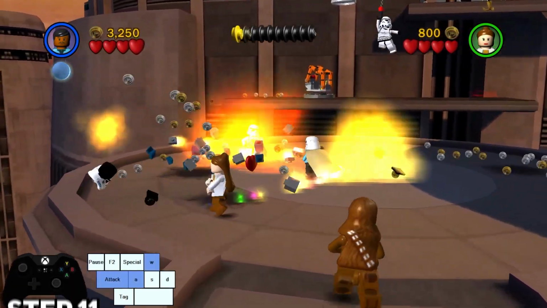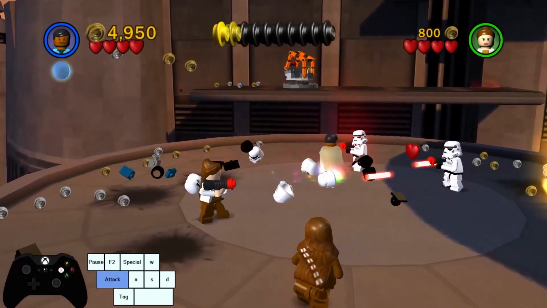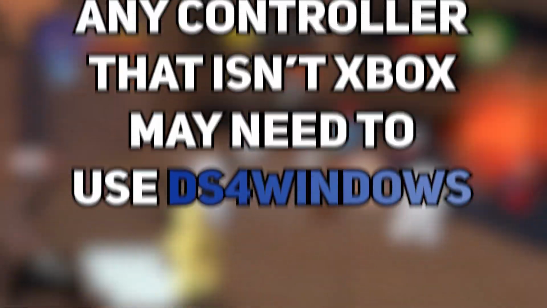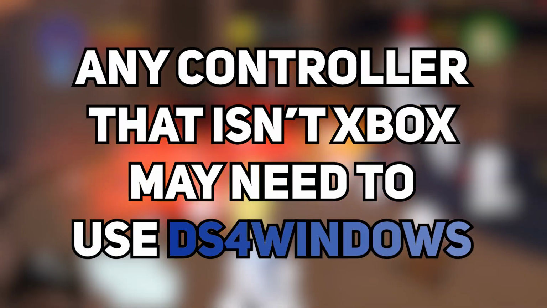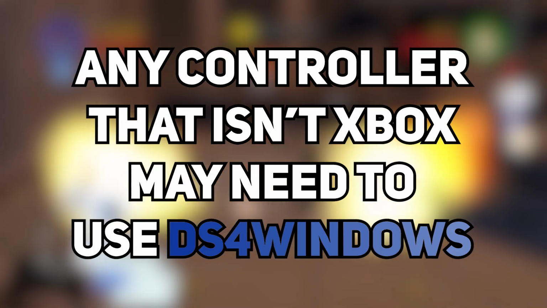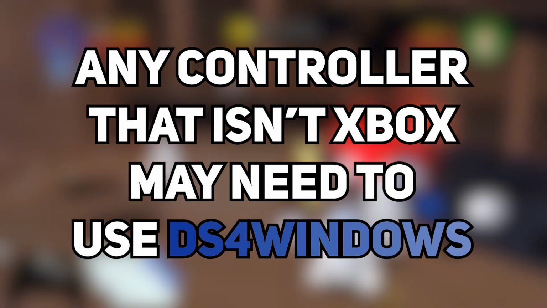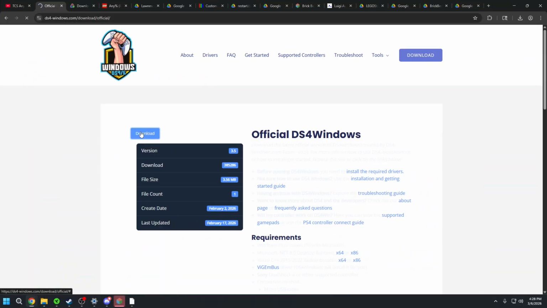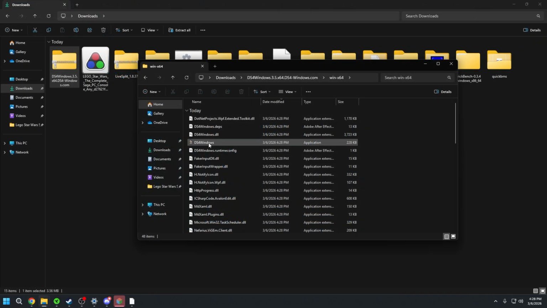We mostly recommend using wired controllers or some semblance of an Xbox controller. If you want to use a PlayStation controller, a Switch Pro controller, or Joy-Cons, you may need to use the program DS4 Windows to get Windows to recognize your controller. A download link will be in the description. Once downloaded, extract the files and launch the application.